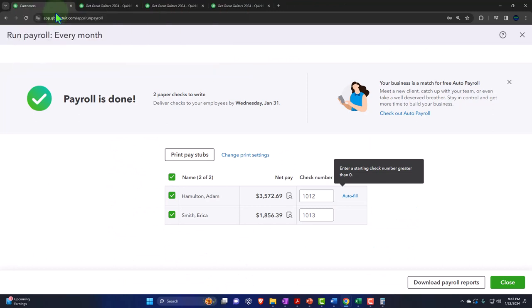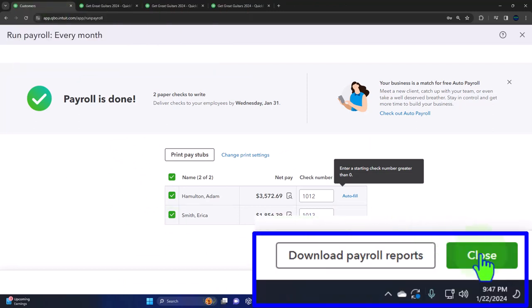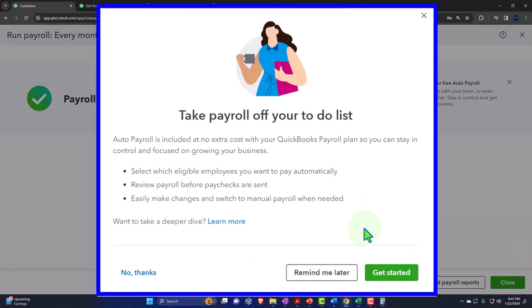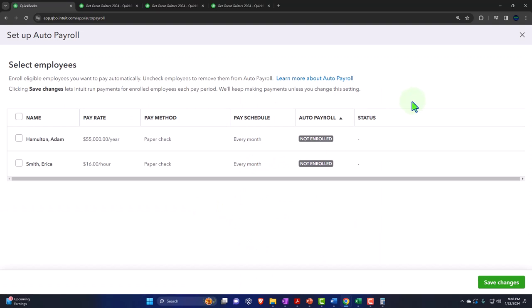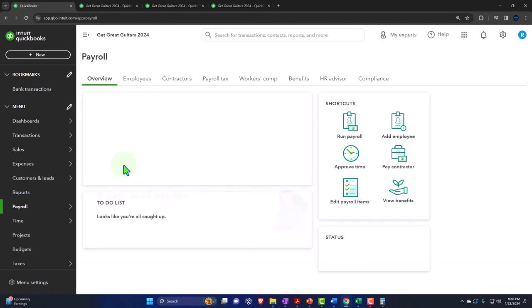Okay, that's good. So we're going to say that's done then. Let's go ahead and close it and take payroll off the list. Auto payroll is included at no extra cost with your QuickBooks payroll plan, so you can stay in control. Select which eligible employees you want to pay automatically. You could possibly set up the payroll, because it's a recurring thing, to be automatic, which would be great, but we'll not get into it right now. So I'm not going to do the auto setup. We're going to say close that. We'll deal with that later.